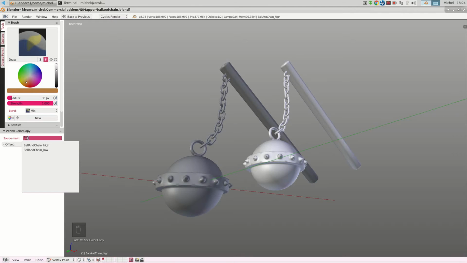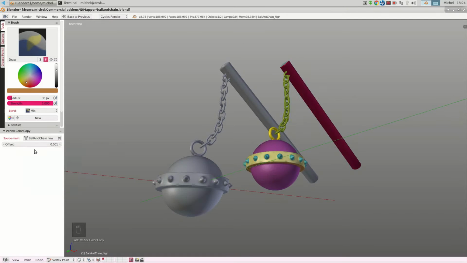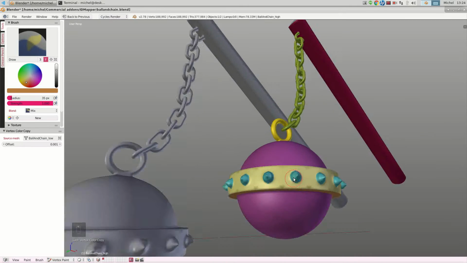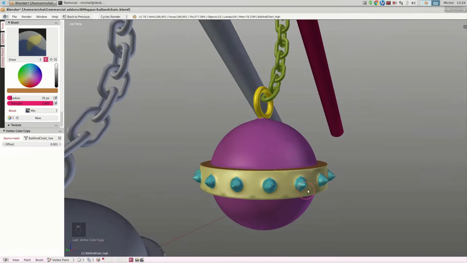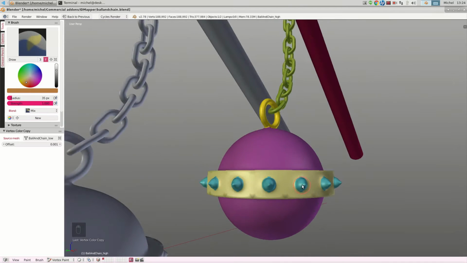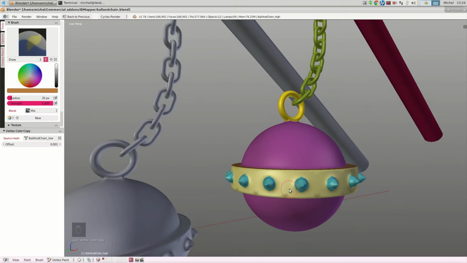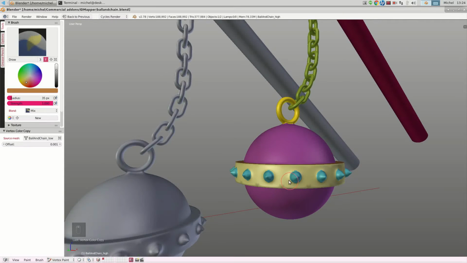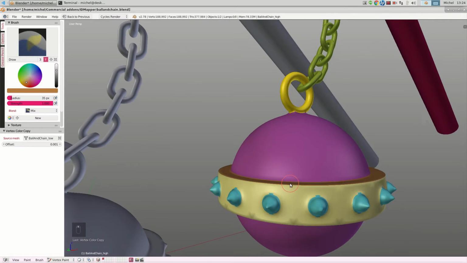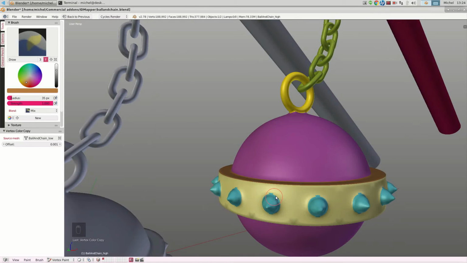So here we have the two meshes, our own mesh and the low poly mesh, and if we select this low poly mesh, then the vertex color layer will be copied over to the high poly version as well as possible. And as you can see, it does do quite a good job, but there are some minor details that might be improved. For instance, the edges of the studs are a little bit irregular. So there are these little protrusions that you want to remove.